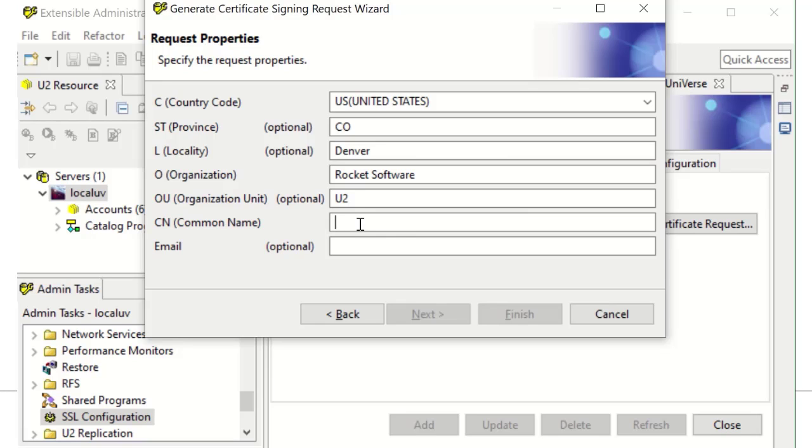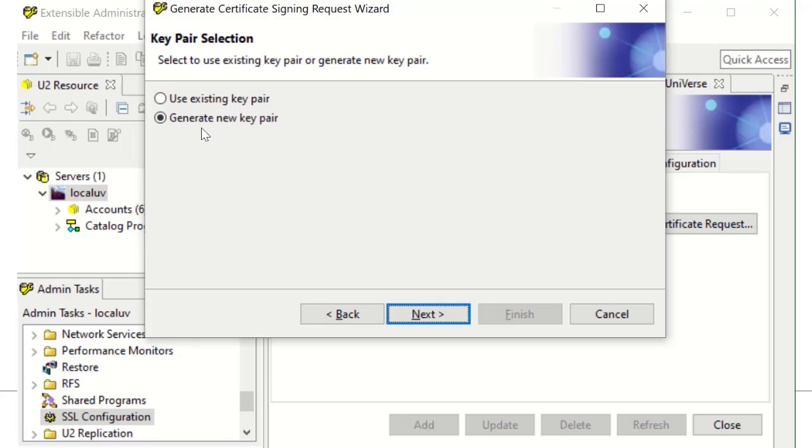And the common name is probably the most important. You should be putting the fully qualified domain name of the U2 server. So in that case, it's my machine name .rocketsoftware.com, so the machine name followed by domain, fully qualified domain name. This goes on the certificate as well, so if you don't want your own email, then I'd make something up. We're going to be generating a new key pair for this test.